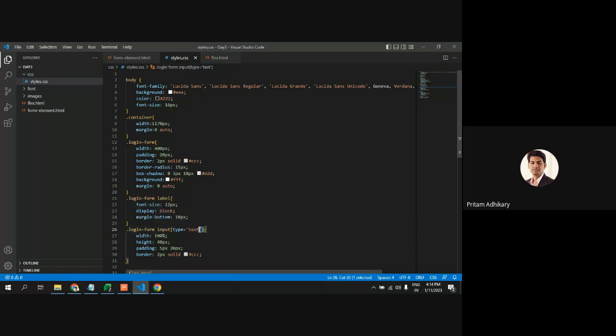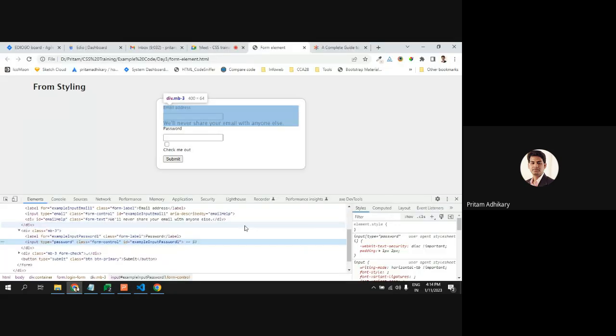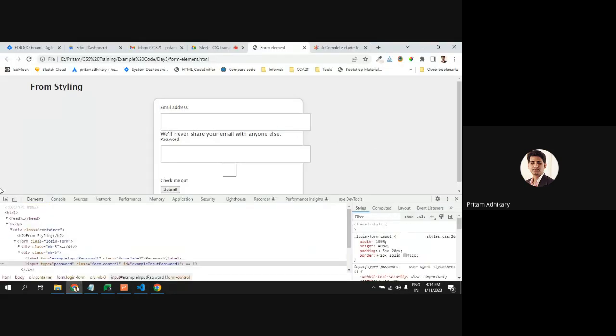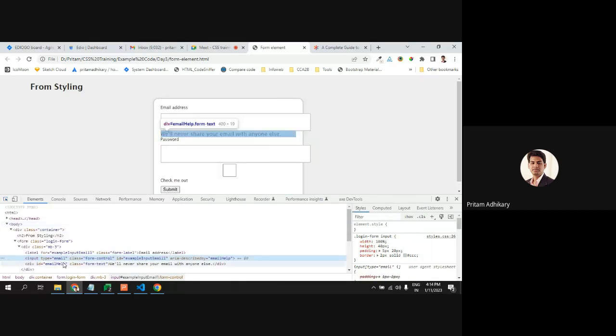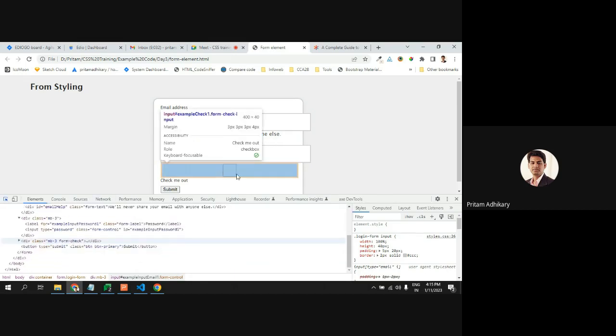So if I remove this attribute selector, let's remove that. So what happened? Now it will impact the input because I added the style on the input rather than selecting the particular attribute. So it will impact the checkbox as well, because checkbox is also an input. Okay.